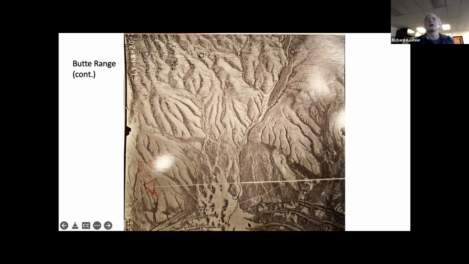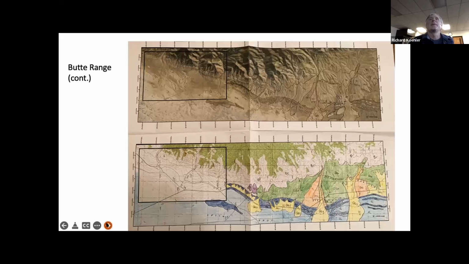Okay, so we use tone and color a lot to differentiate different ages of the fans, and we also use cross-cutting relations and the various heights of the scarp to help us. So here's this, it's interpreted, and the lines are on the image on the top. That's kind of difficult to see, but it's shown here in the colors. And so I've mapped this graben feature cutting across here, and this is a quick and dirty map as part of a field mapping class.